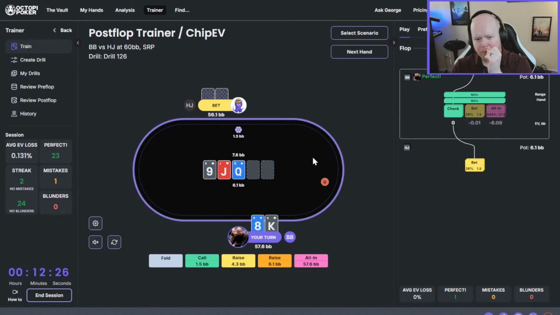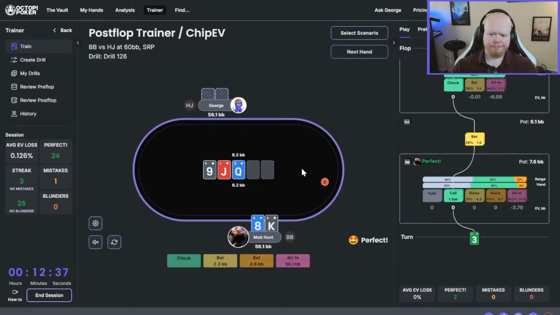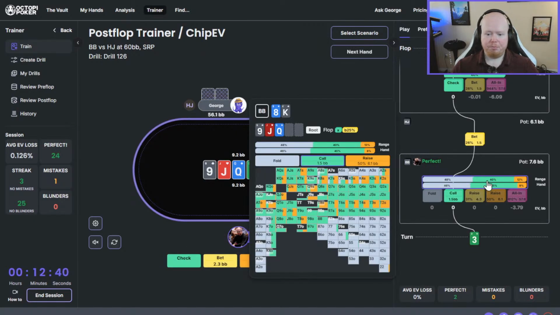I just question whether raising is great with this combo, because again we would probably rather have a backdoor flush draw. So I think we're going to call. Oh wow, it's actually surprisingly close. It's closer than I thought.